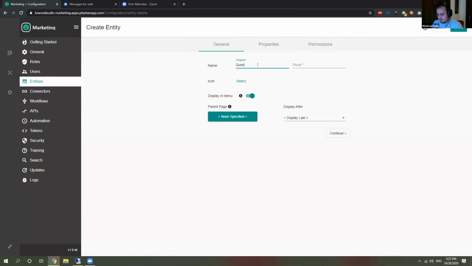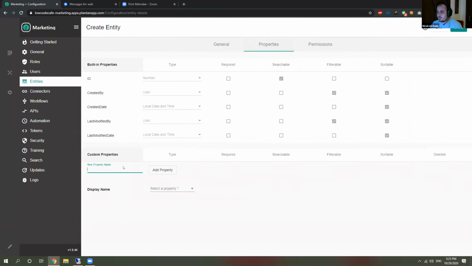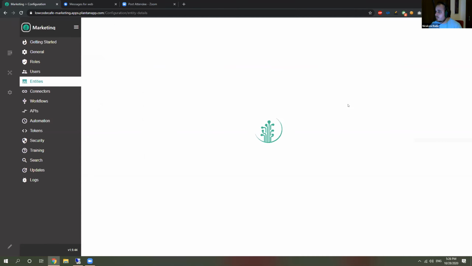Let's say question type and question types. Okay. The properties. For the moment those are just going to contain one column, and that's going to be name. Nothing very complicated with this one.